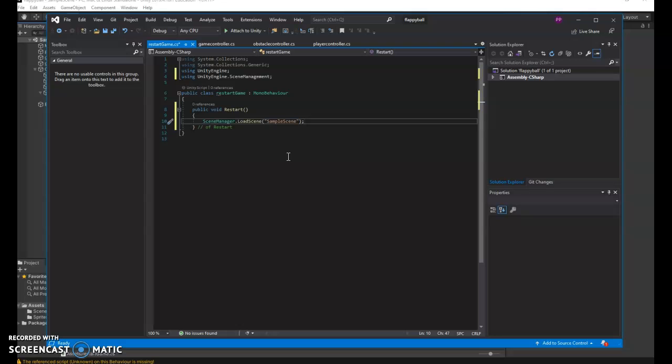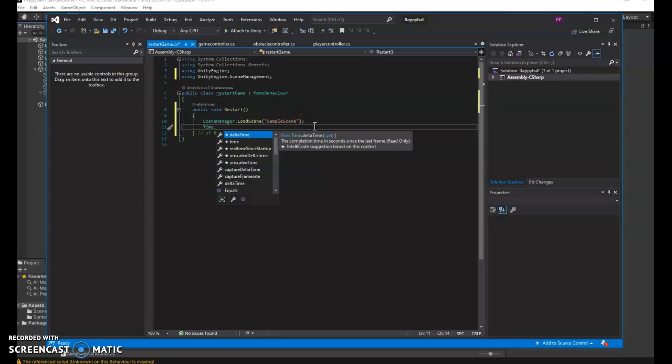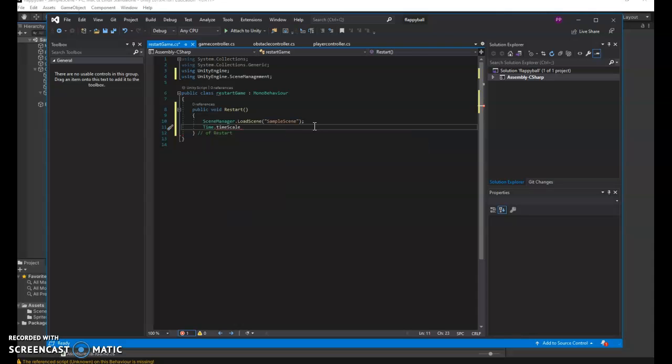Okay, so now, because our game was stopped, we also want to start it back up. So now we're going to set Time.timeScale equal to 1 to turn that back on.